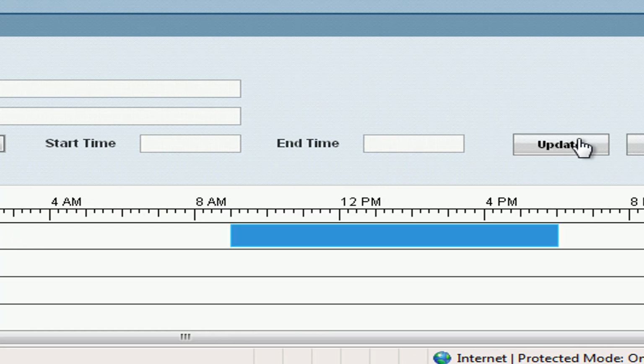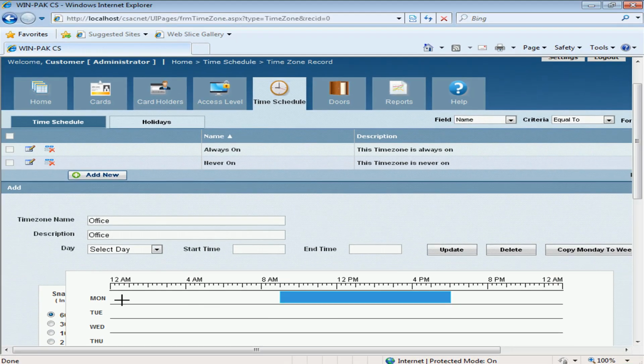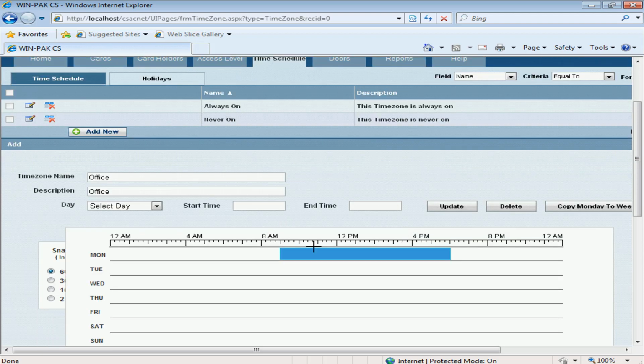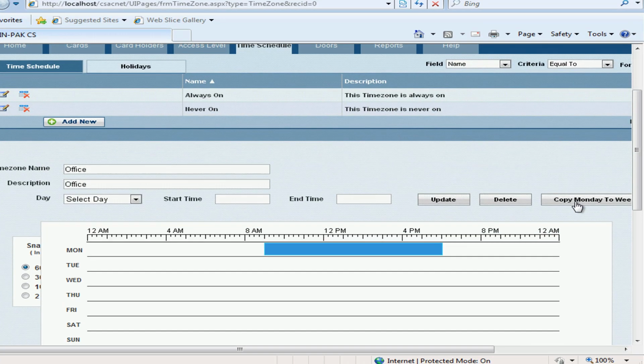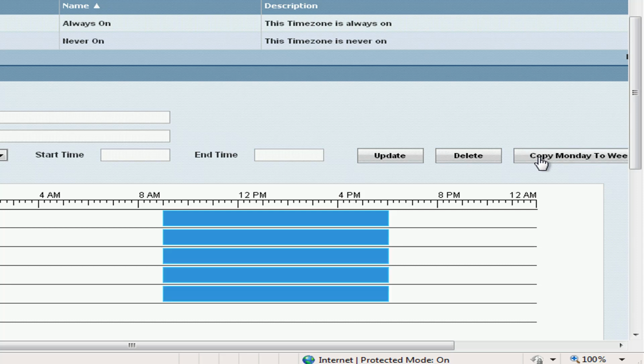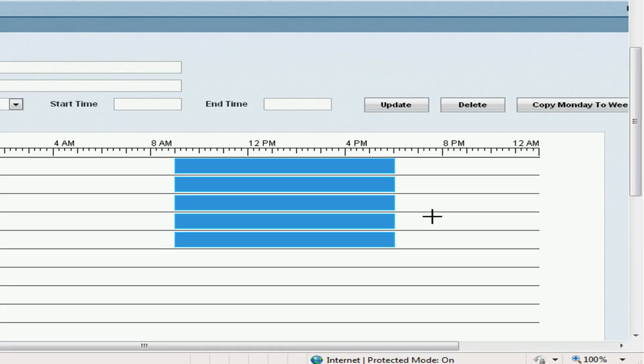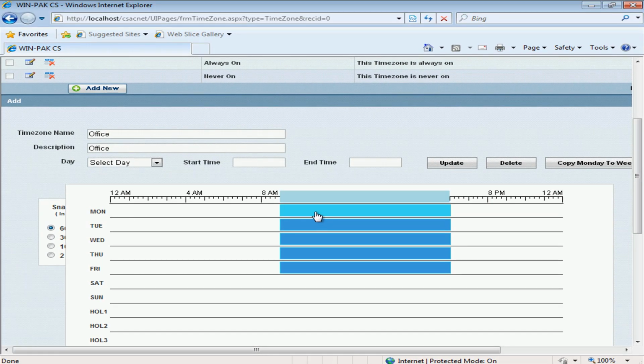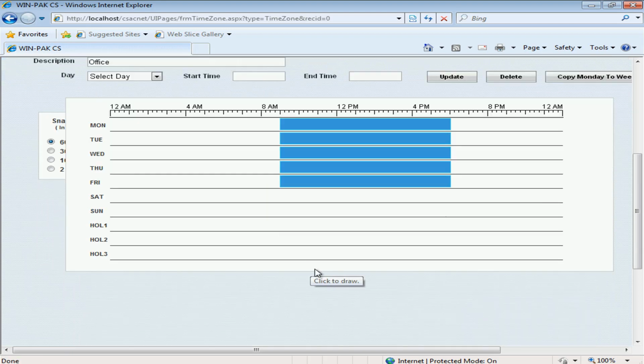Once we have those settings, we'll go ahead and click Add, and we'll view that one segment of time was added under the Monday day. If we want to replicate it to all days of the week, we can click where it says Copy to Weekdays, and we'll see that that period of time was added all the way to the Friday.